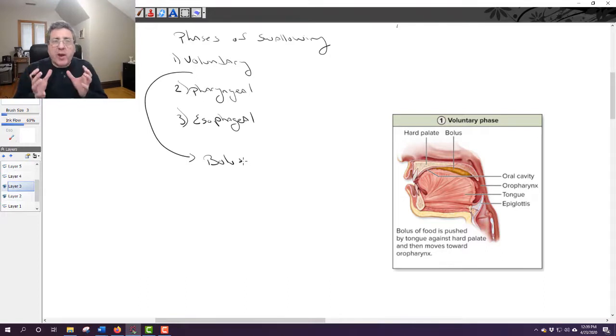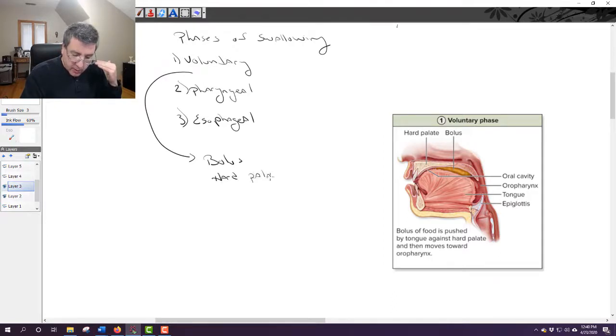Part of the mixing phase is your tongue manipulates the food in your mouth, okay? And it kind of moves it around so you're chewing it. And what it does just prior to initiating the voluntary portion of swallowing is your tongue pushes the food superiorly or up against your hard palate. So it's pushing it up and back. So it's pushing it against your hard palate and directing it towards the oropharynx. So it goes up to the hard palate and oropharynx.